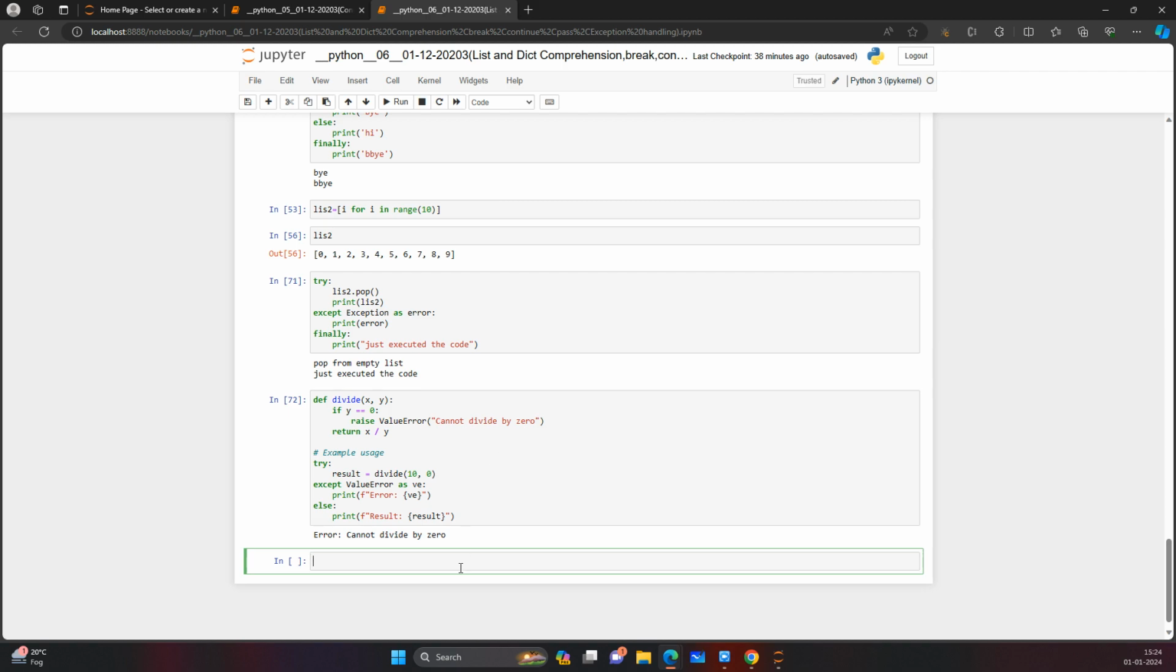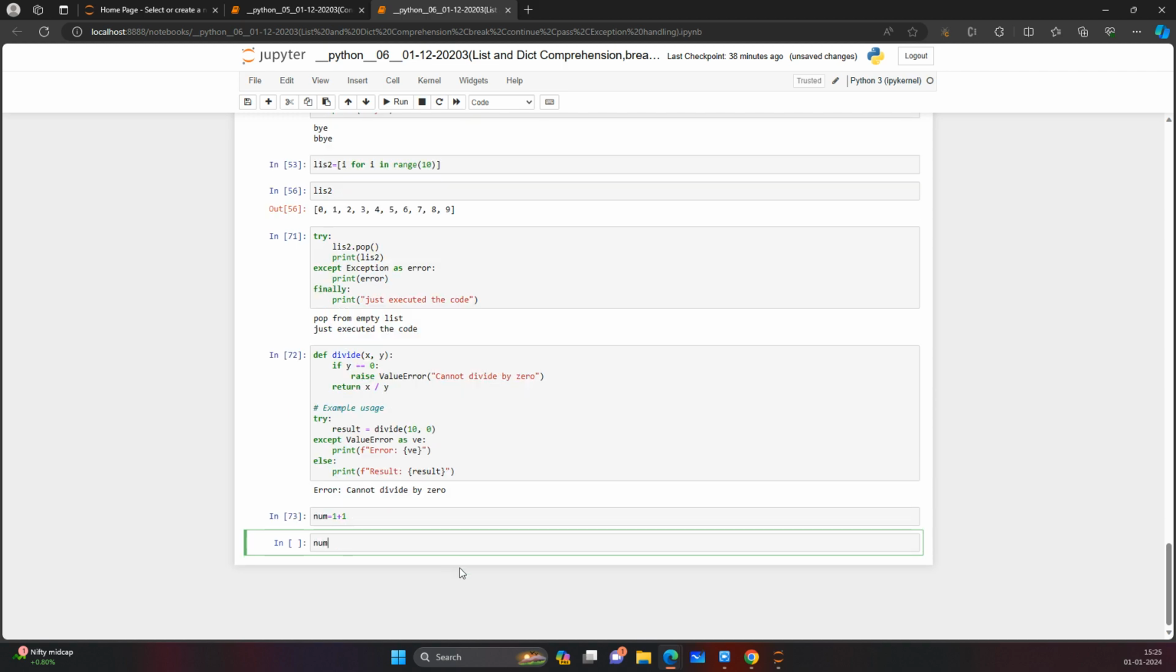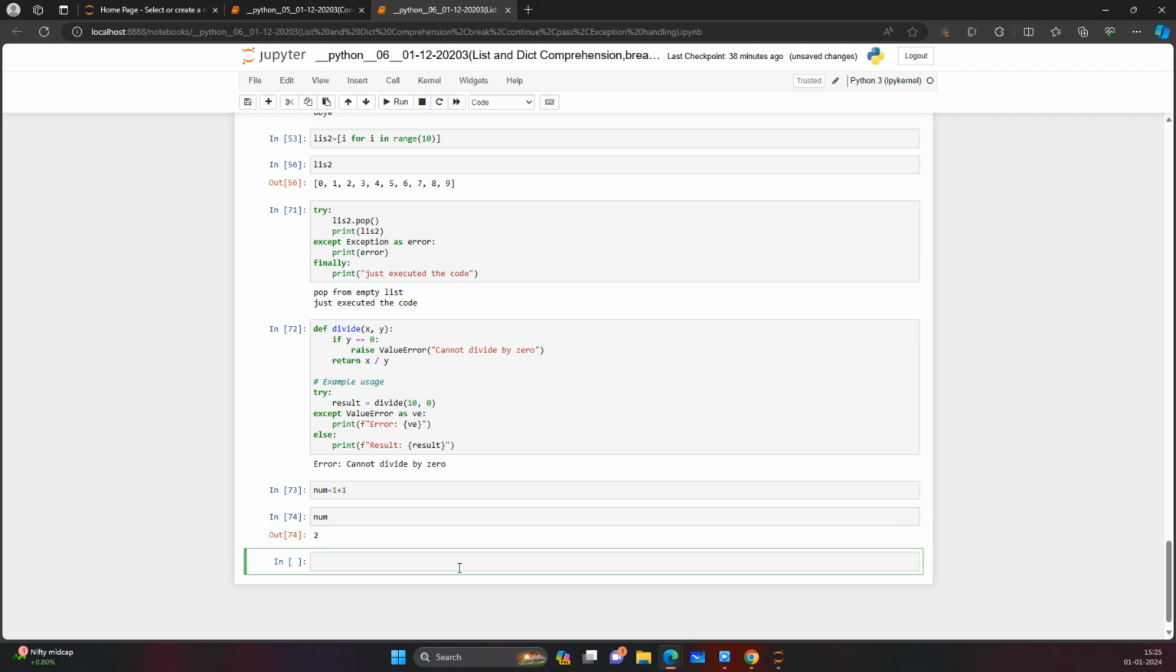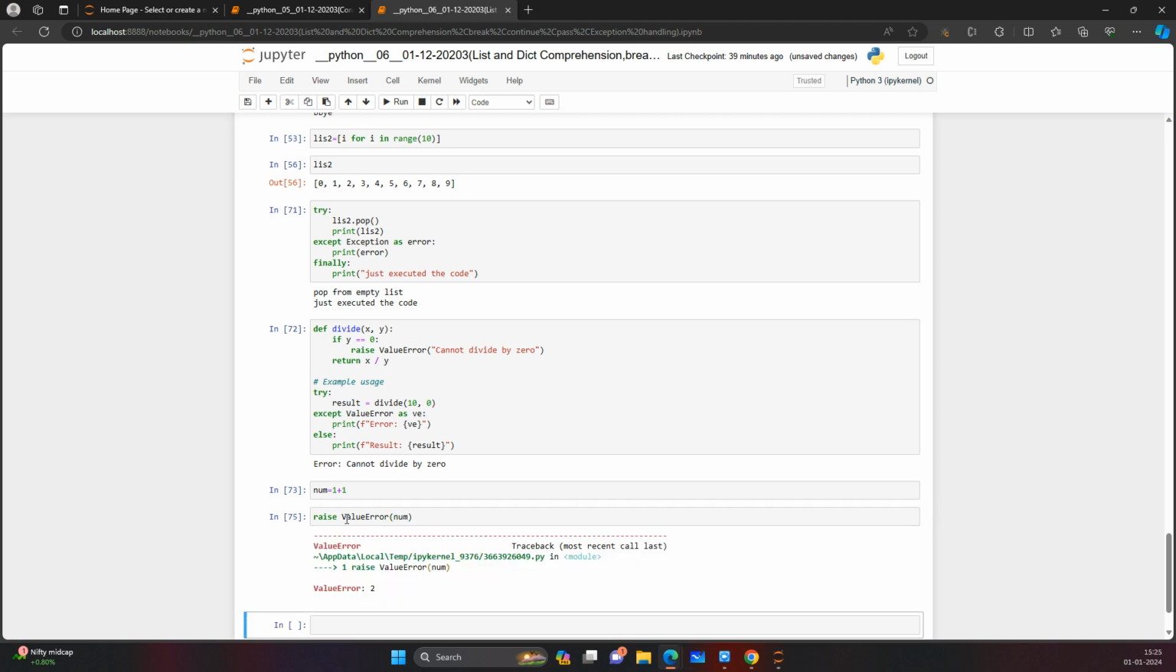Let's suppose I have written num1 as 1 plus 1, and print 2, right? But if I want to raise it, raise ValueError, num 3. So this is how you can raise your error as well.